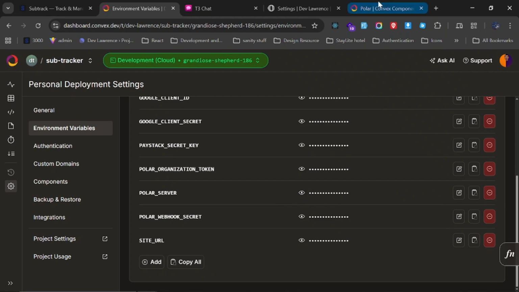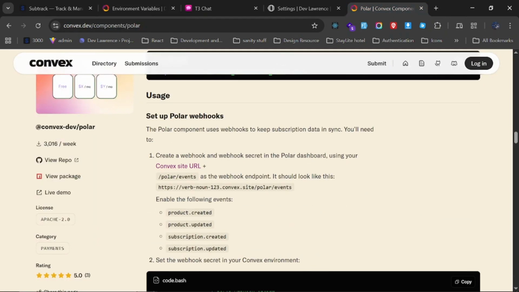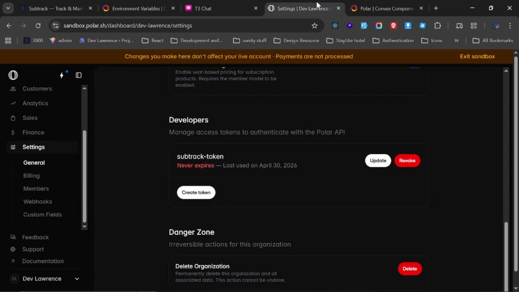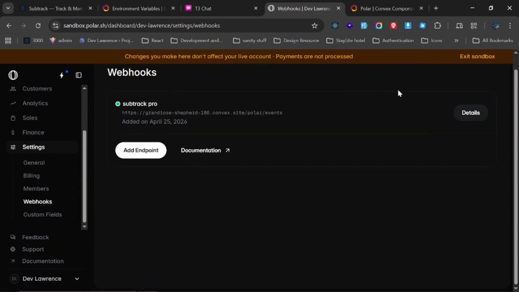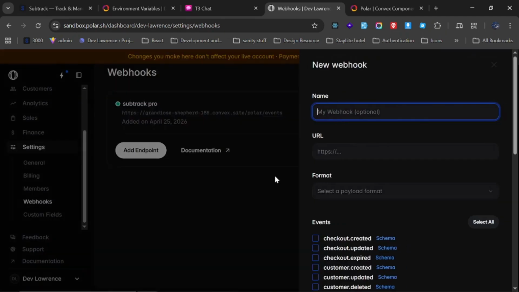Then the next thing we have to do, I think, is to set up the Polar webhooks. Webhooks are basically used, in this context, to keep our one-time subscription in sync. In order to do that, you just have to go back to the sandbox environment and click on webhooks. I already have that set up as well. This is it right here. You just click on add endpoint.